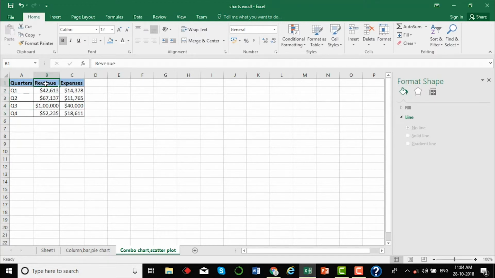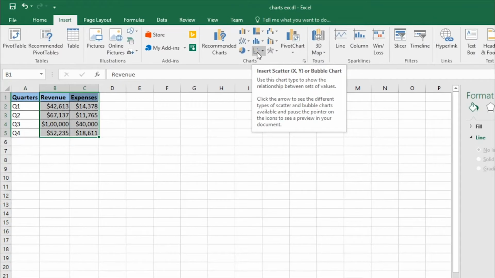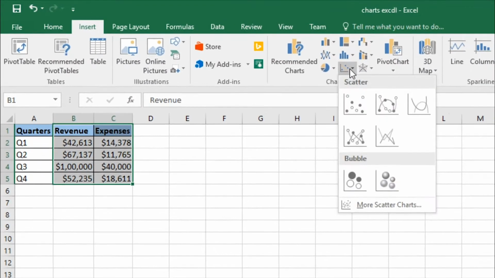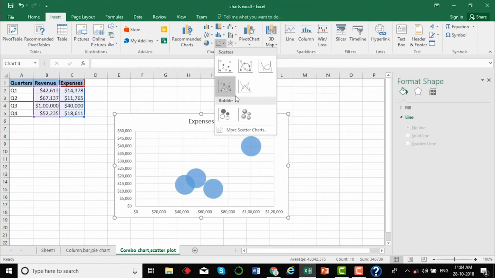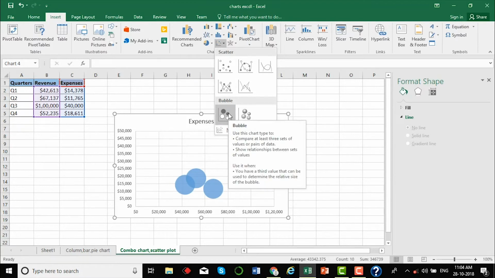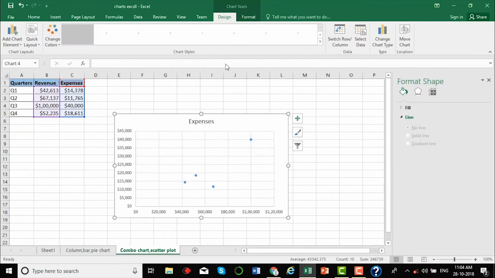For that, let me select only revenue and expense here. As of now, there's no need to select the quarters. So after selecting these two, insert this option here for the scatter chart. Click it. And then these are the different ways the lines and the points can be depicted. And this is a bubble chart, where the bubble size depends on the size of the data you select. Let's go for a scatter plot. Click the scatter and leave it.